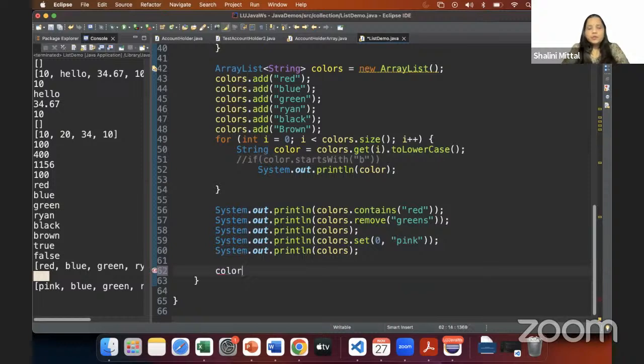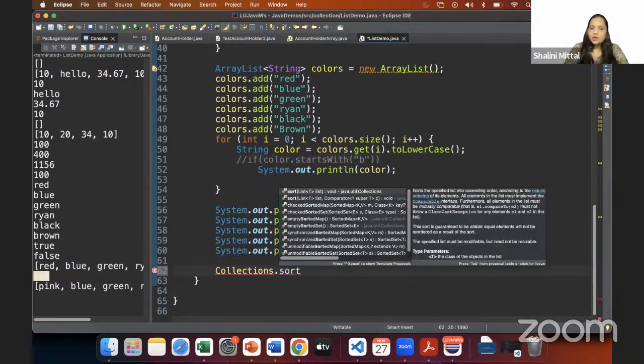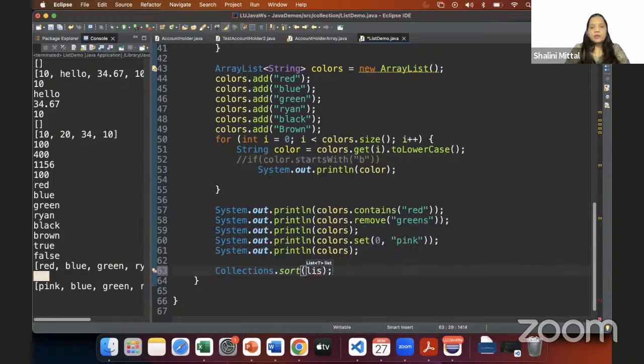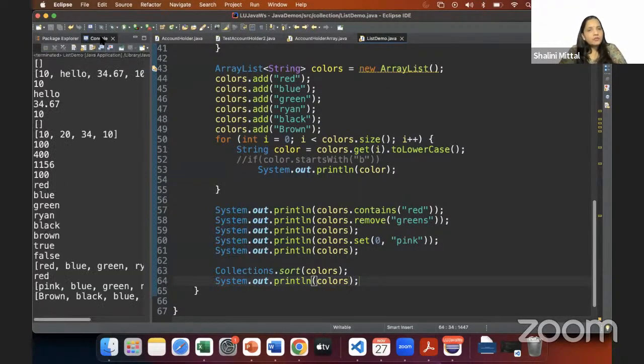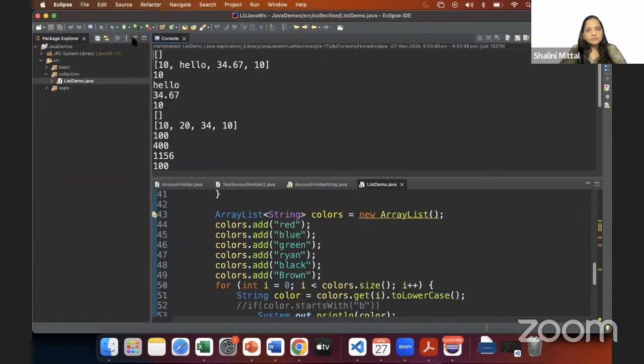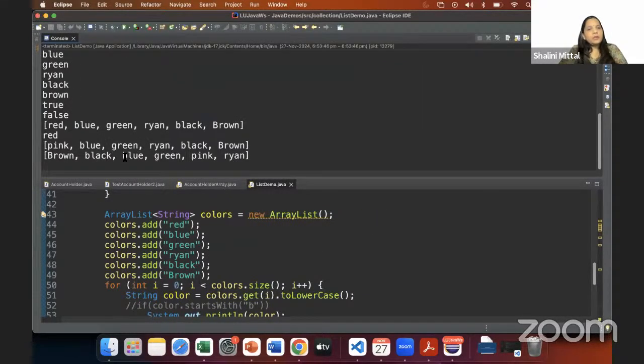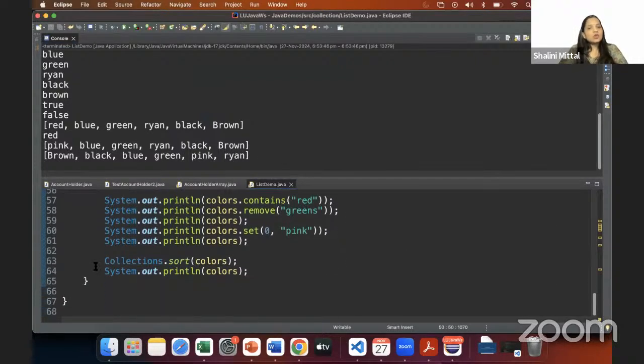And one last thing, you can also say sort. Sorry, I can say collections.sort, and I can provide the list that I want to sort. So it is colors. And if I just print colors, you will see it will be in the ascending order of the alphabets. So A, B, C, D, F, G, P, Q, R. So collections.sort is going to sort the list.